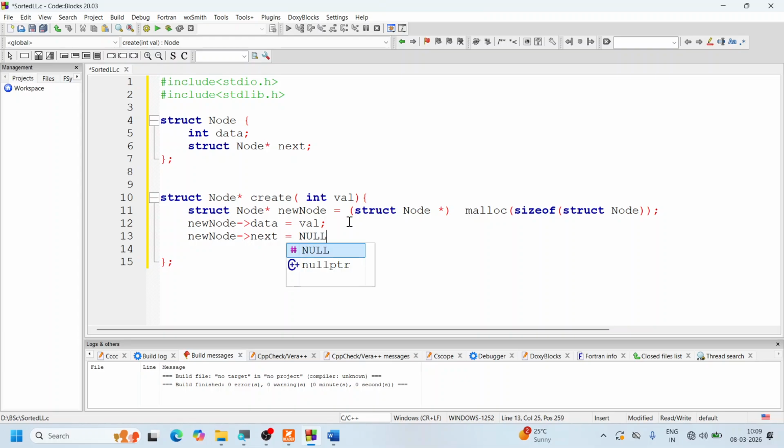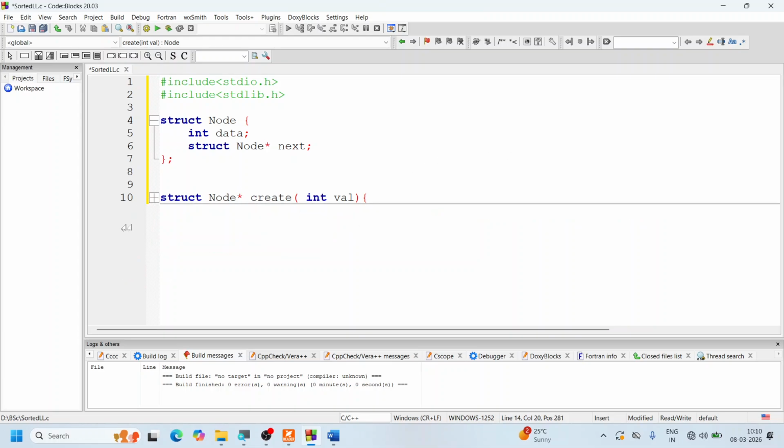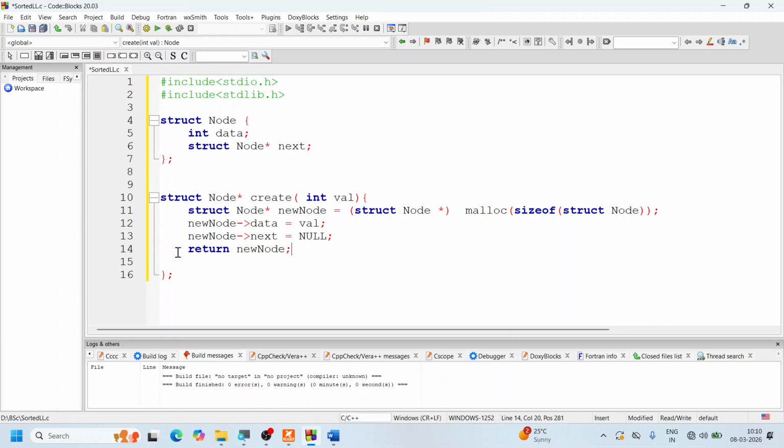is null, as I told you, because I don't know where this is going to point. So I'm going to say the next of it is null. I'm going to return this new node, whatever new node I've just created, to the calling function. Whoever is calling this function, I'm going to return the new node to them. Okay, done with that.